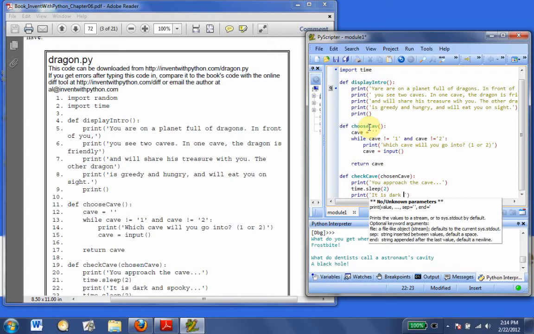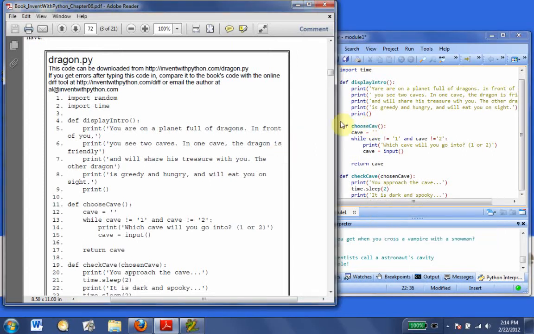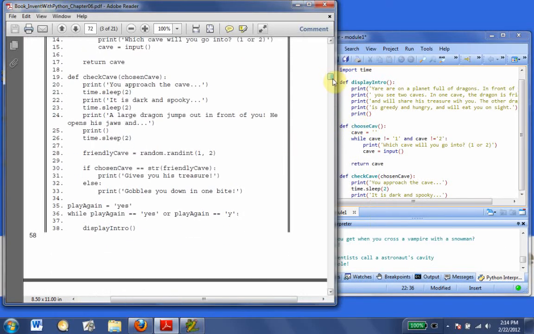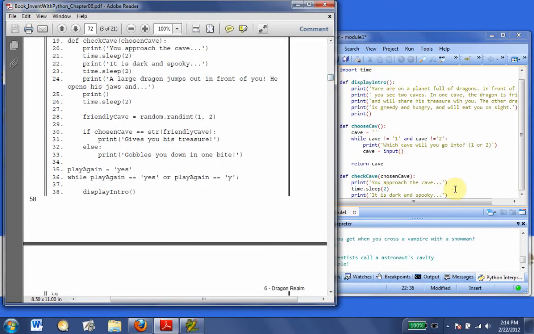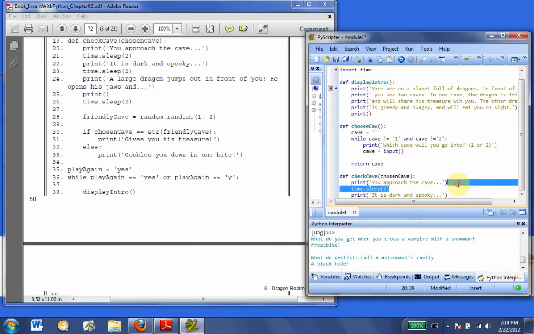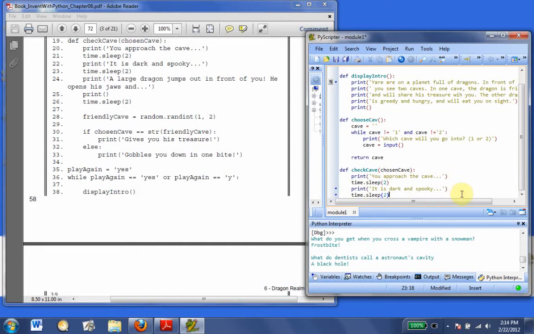And they did us a favor. They didn't put it's dark. They put it is dark, right? It is dark and spooky. Okay, we do time sleep again. Okay, Control C, Control V. I copied and pasted time sleep for 2 again.